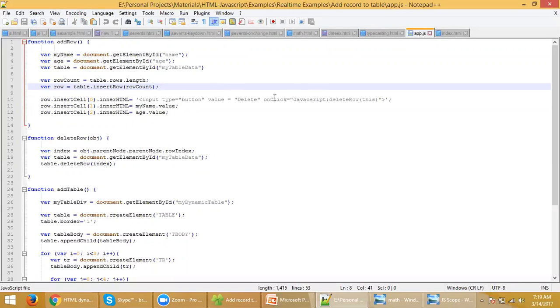Right, when I click on this delete button, it will call delete row function. Here, this will return the row index, because here we are passing this, right? This means it will return the row object. It will return to this delete row function. Here we are taking the index and the table element, and we are deleting the row from the table.